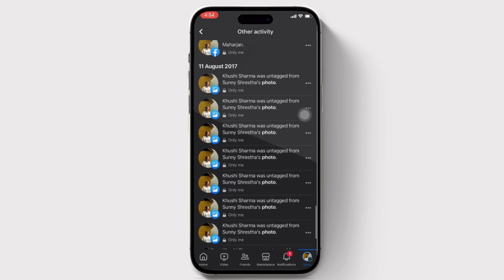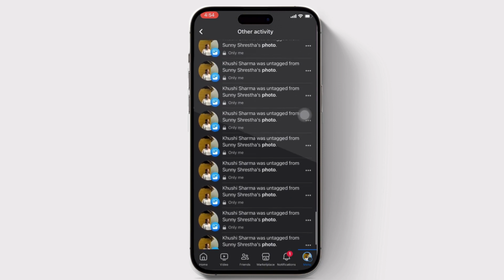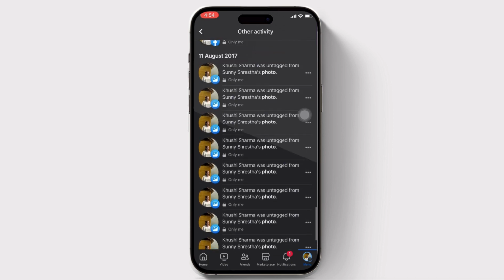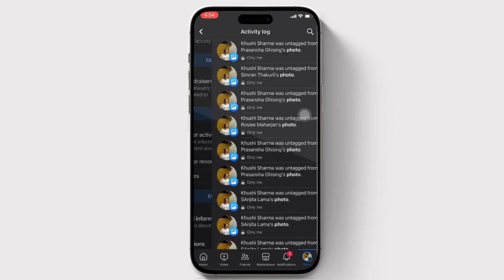So we can simply click on it and on the three dots, and we'll get an option of unhiding it. So yeah, that is how to unhide post on Facebook.